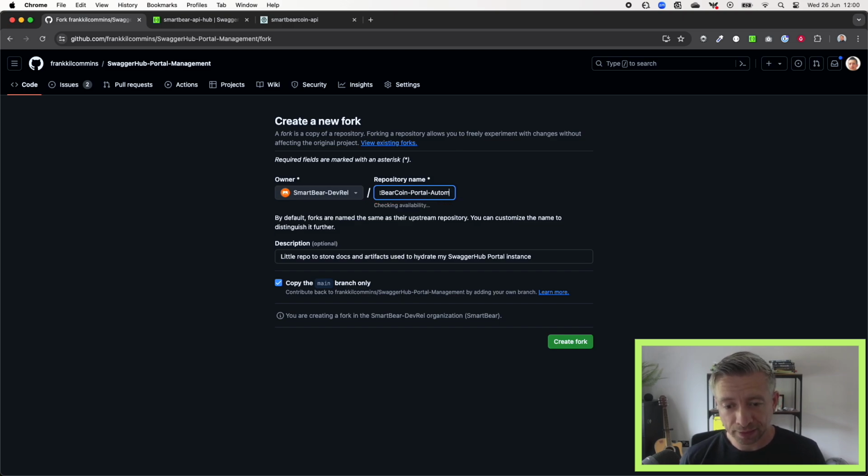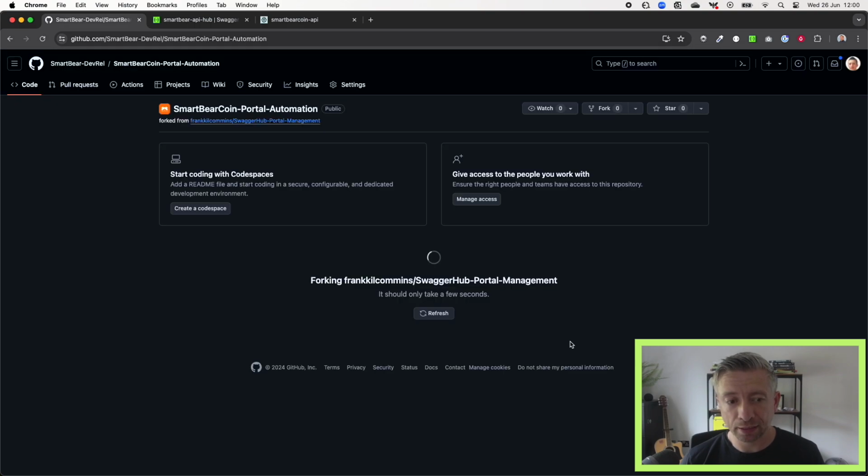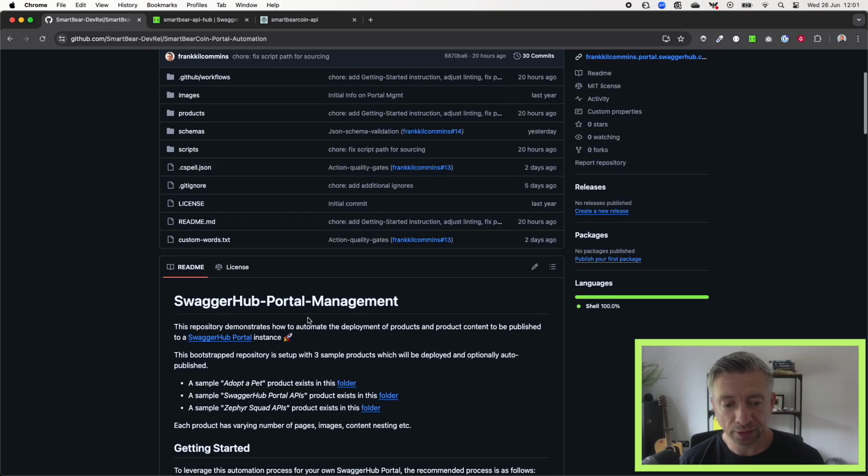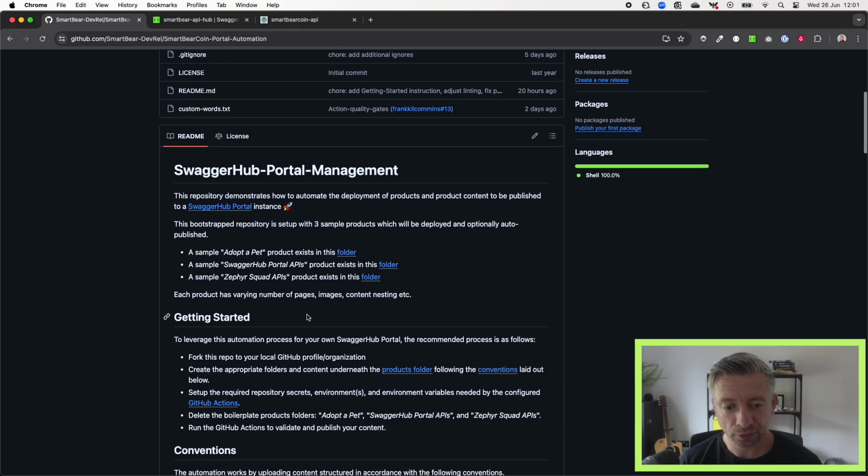So just going to update the name, and then I'm just going to copy the main branch. That's all I'm interested in. I'm going to create the fork. This will then create the fork for me. What I'm going to do then is I'm going to pull down all of this repo. So I'm going to clone the repo locally.